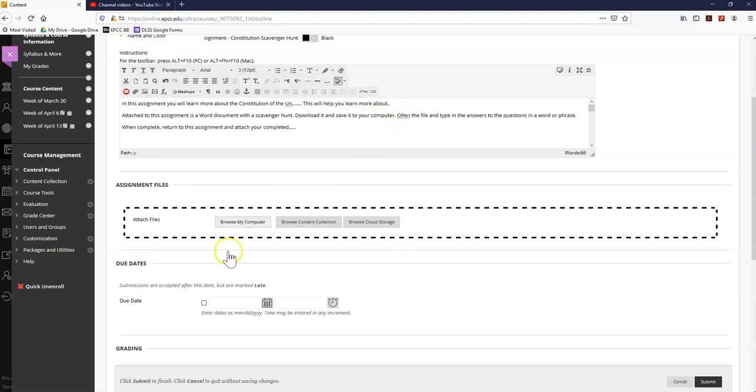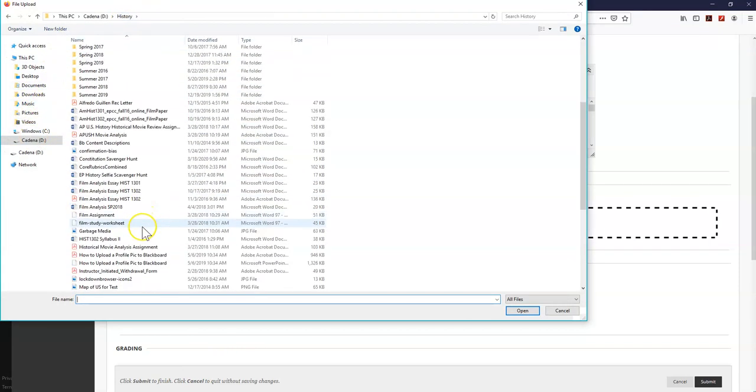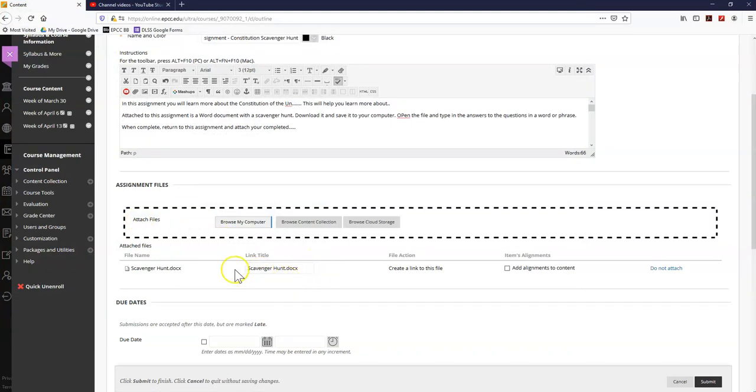And so I want to attach this Word document. I'm going to browse my computer, and I need to find where I saved it. I think I saved it here. Scavenger hunt. Okay, so here it is now attached.